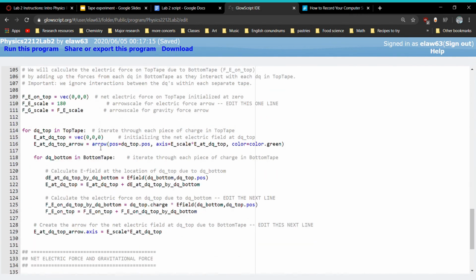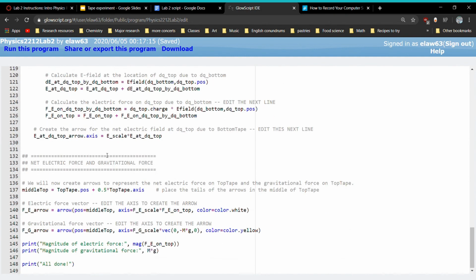These for loops below are used to calculate and model the electric fields along tape B, and essentially have the same purpose as a double integral. It also calculates the net electric force on tape B. The final section of code creates the electric force and gravitational force arrow, which are equal and opposite in direction.